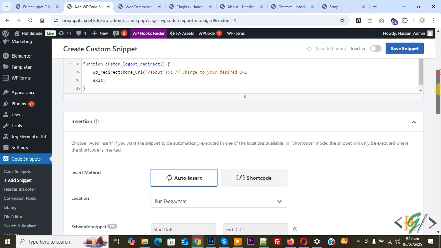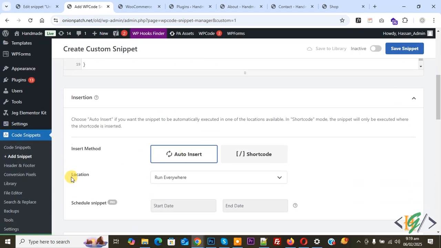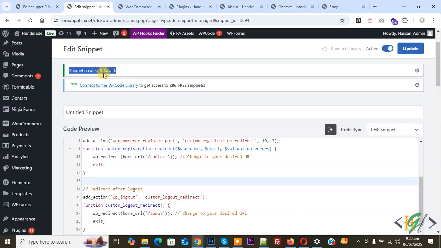And then scroll down, you see Insert Method, Auto Insert, Location: Run Everywhere. On top you see Inactive, now set it to Active, and then click on Save Snippet. Now the snippet is created and saved. Now go to My Account page.